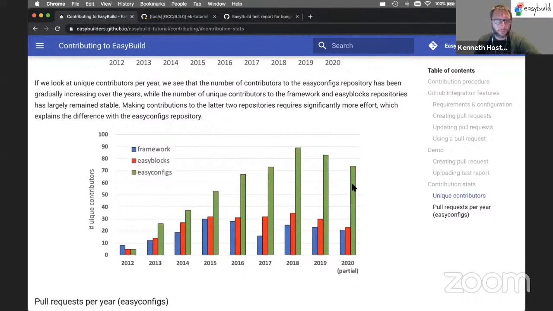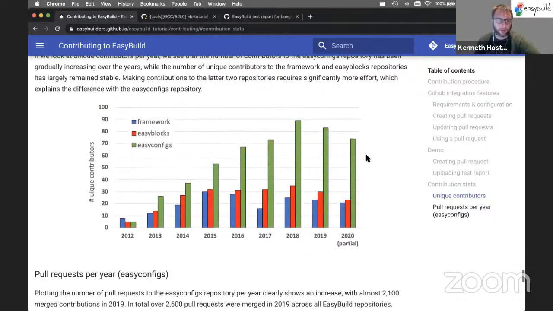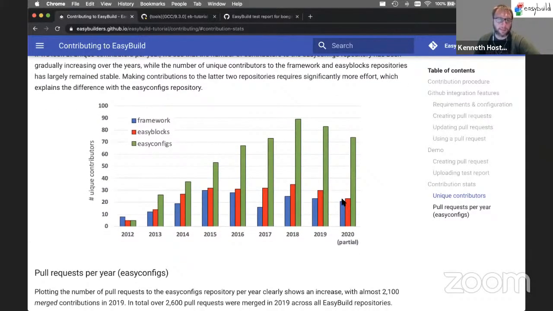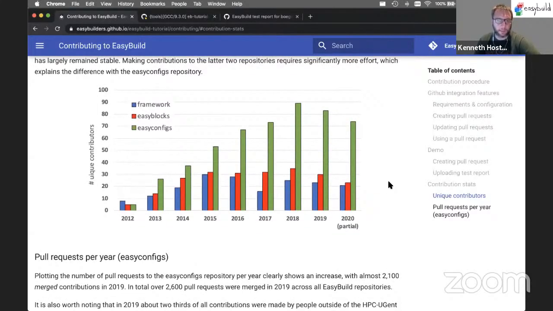In terms of unique contributors per year, we see about 80 to 90 unique contributors to the easyconfigs repository every year. And of course, for framework and EasyBlocks, this is a lot less, but it's fairly stable over the years.